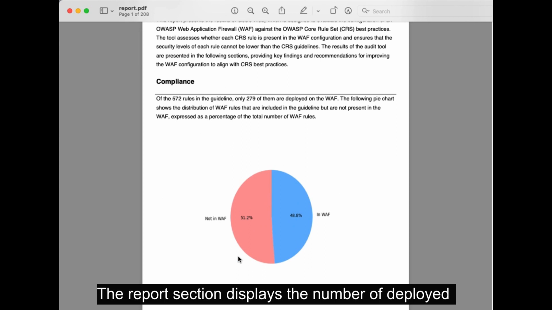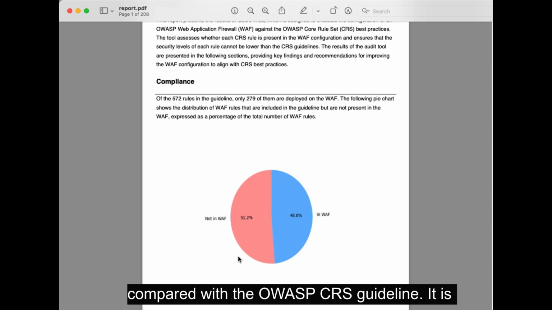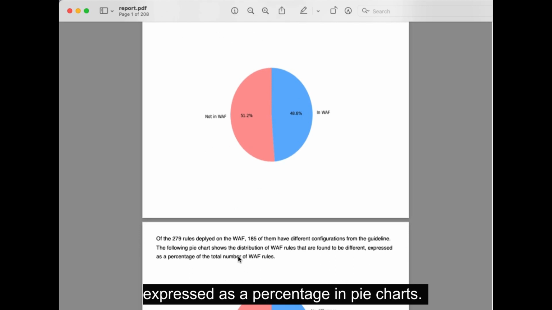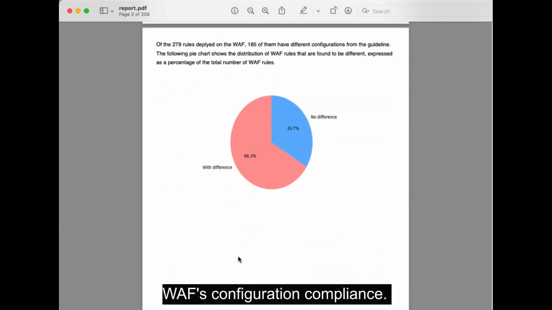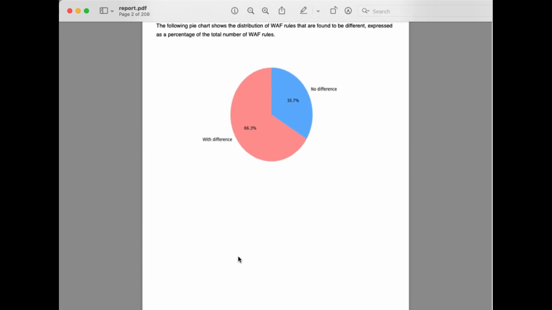The report section displays the number of deployed WAF rules and the percentage of non-compliant rules compared with the OWASP CRS guideline. It is expressed as a percentage in pie charts. This provides a quick and easy visualization of the WAF configuration compliance.